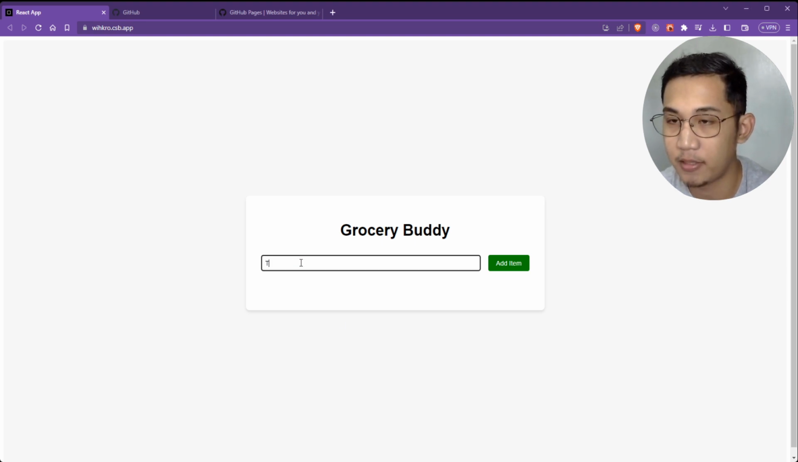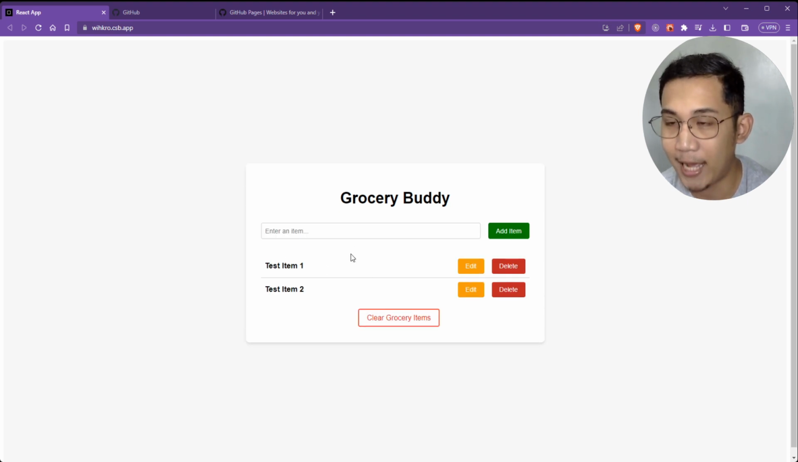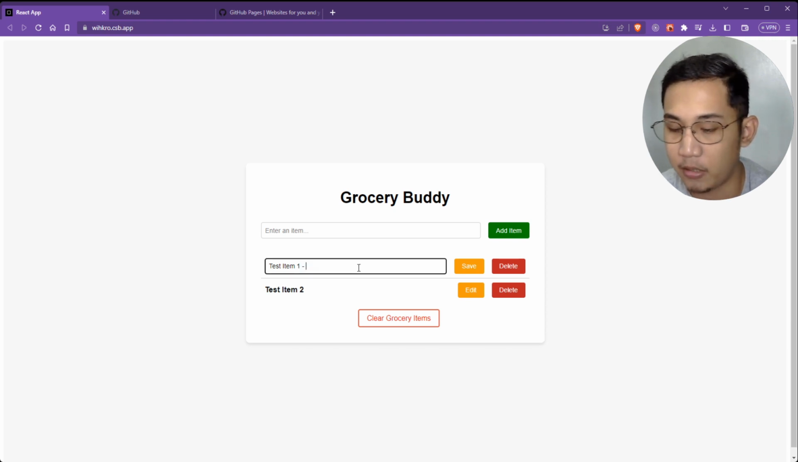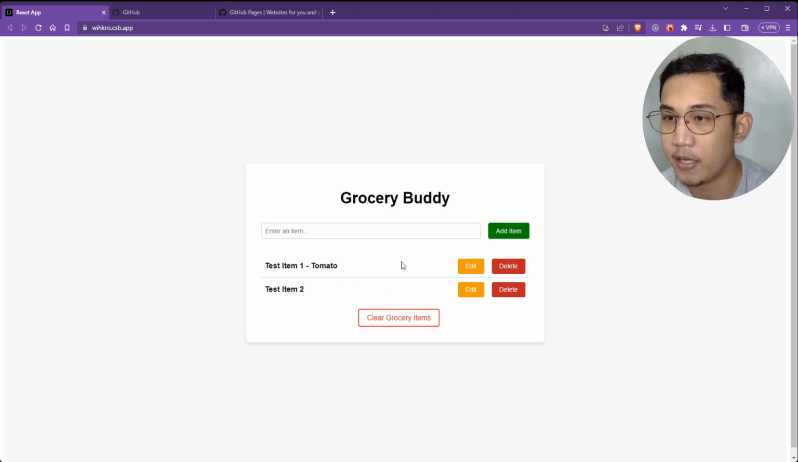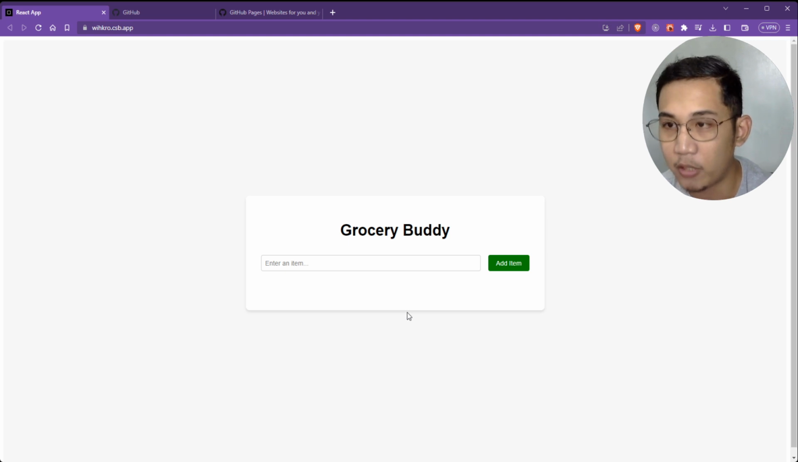mag-add ng items. Like for example, item 1 and then test item 2 and then you will have the functionality of edit and delete. So kung gusto mong edit si item 1, click mo lang tong edit and then magiging editable text na siya and pwede mo na siyang i-update. So for example, tomato, you can click save. And then you can also have the functionality of deletion. So you can click delete sa item 2 and mawawala siya sa list and you can also clear your grocery items. So that is what we're going to build sa video na to and here are the prerequisites.